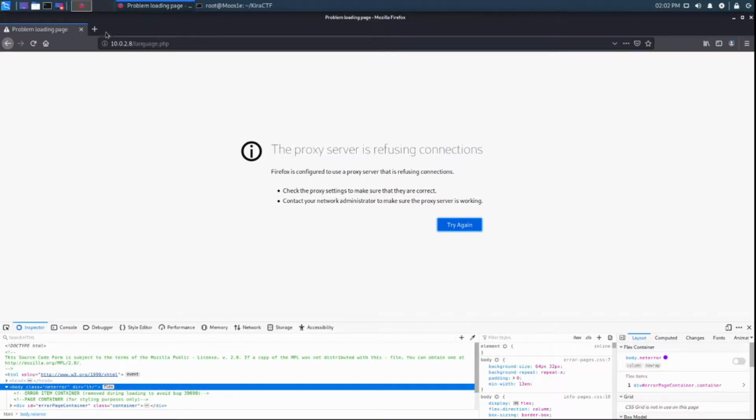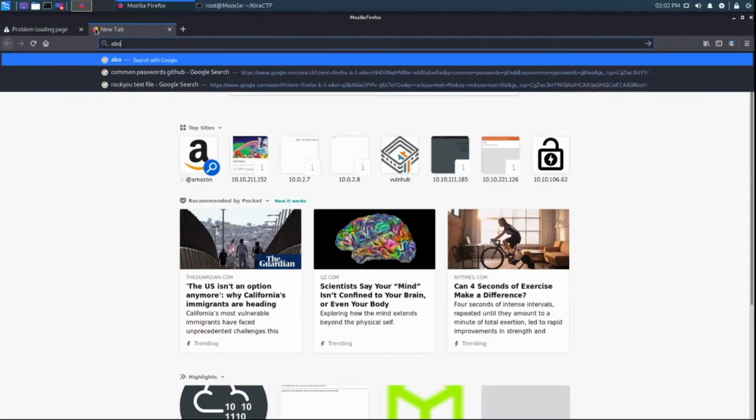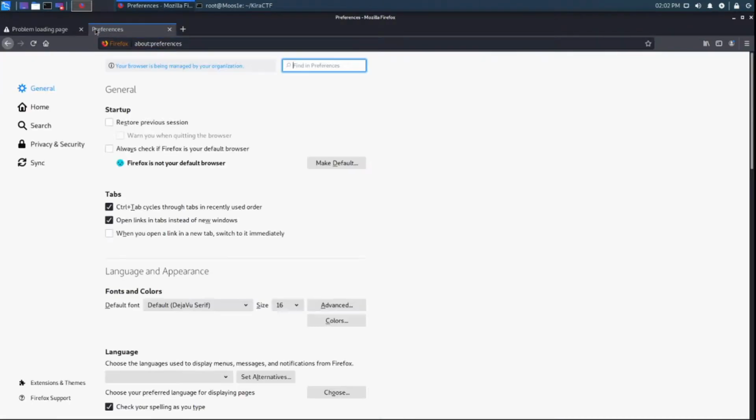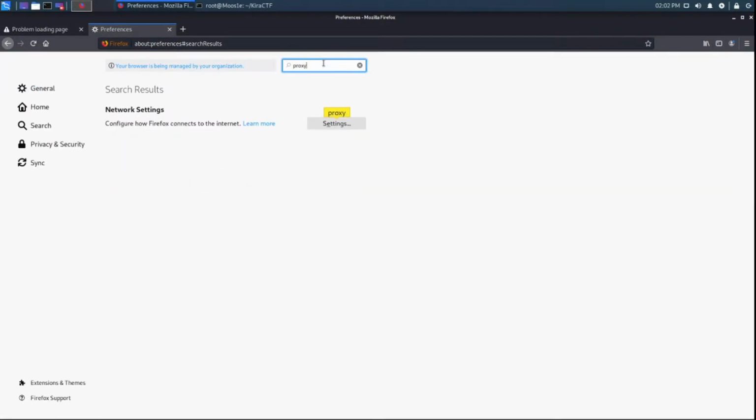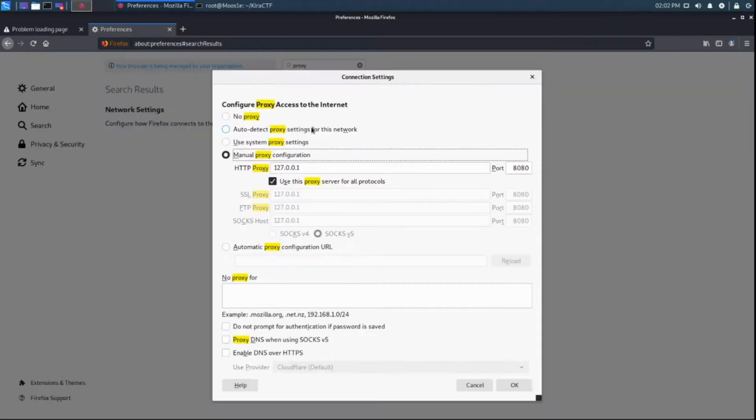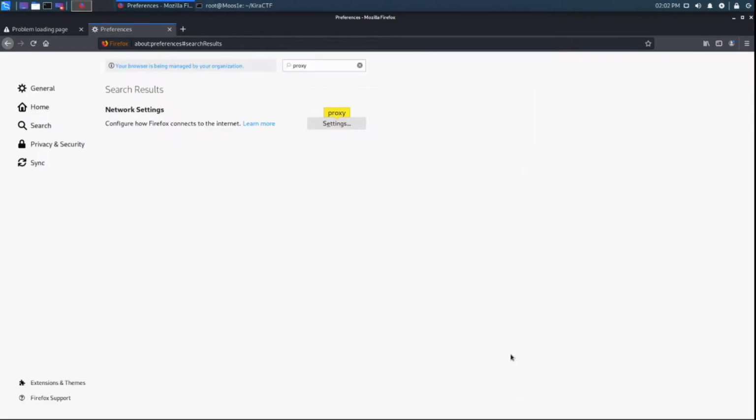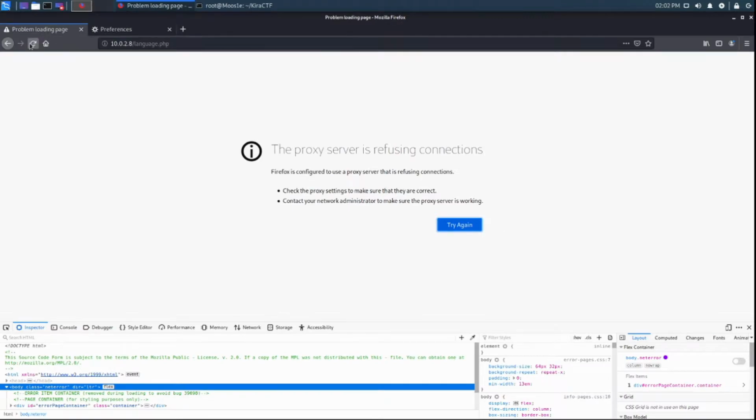It looks like something's going on with our proxy. Let's go to about, preferences, proxy. Oh, it looks like I have it configured for Burp Suite. Let's try that again.